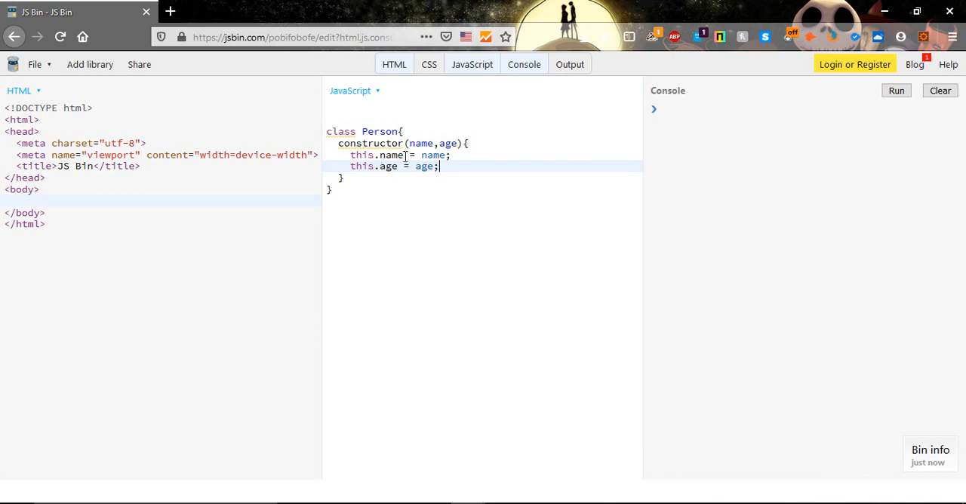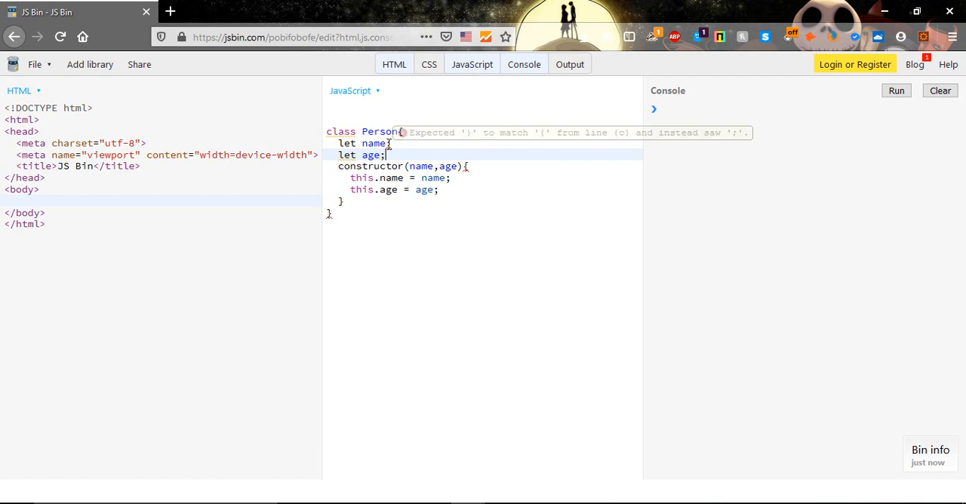So this.name means the name of the person. We can type them here, let name and let age, and it will work, or we don't type them here, but we initialize them in here.